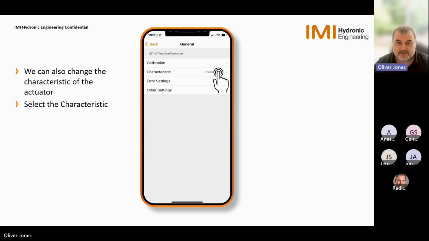The next selection we can make is with our characteristic. Out of the box, again, the characteristic is linear. As I explained earlier, when we're working with TA modulators, which are an EQM valve, we only want a linear characteristic on the actuator itself. However, we do make a compact P, which is a pressure independent control valve that has a linear characteristic. So when we're using those compact Ps, because at the moment the compact P tends to do our very, very low flows, there is a TA modulator in the works at the moment where we will release a low flow version, but at the moment we use our compact P.